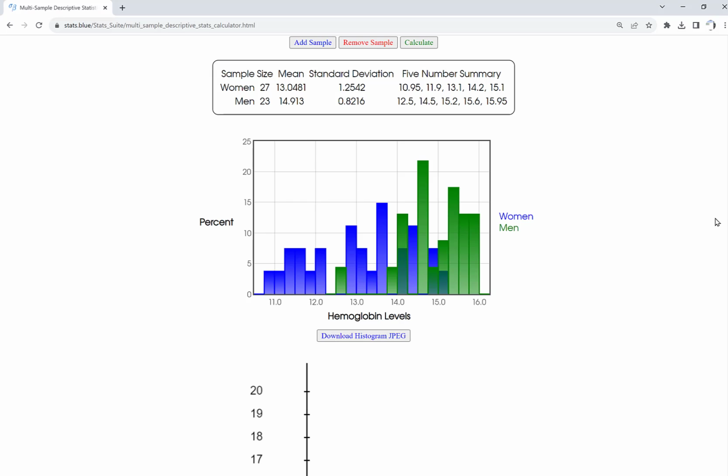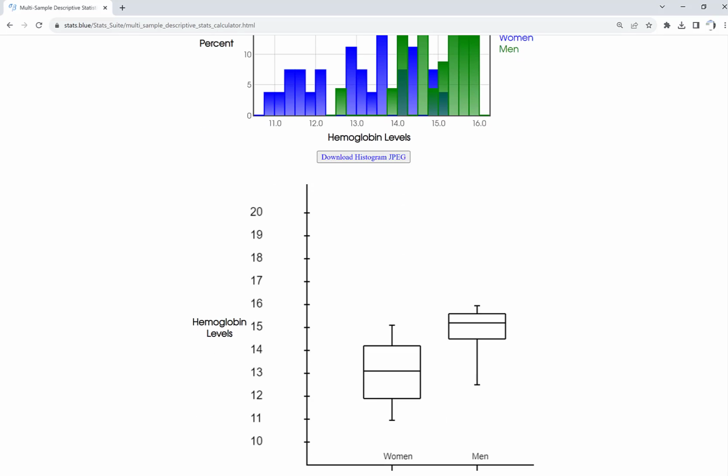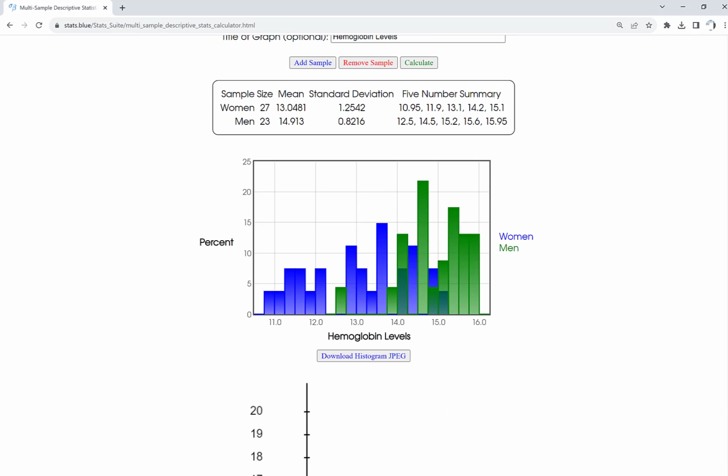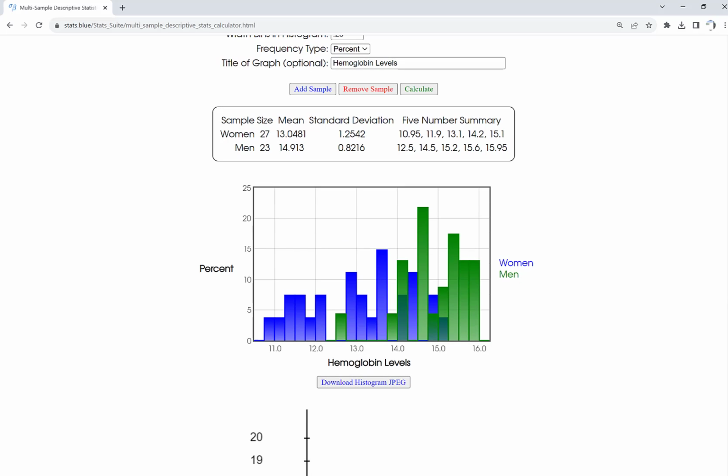Okay, and here are the histograms, and then you can look at the comparison of the box plots, and it is what is expected from the general data. There is some departure from the National Institute of Health data. So you can perform various tasks with this free software, stats.blue, and let me know if you have any questions. Okay, thanks.